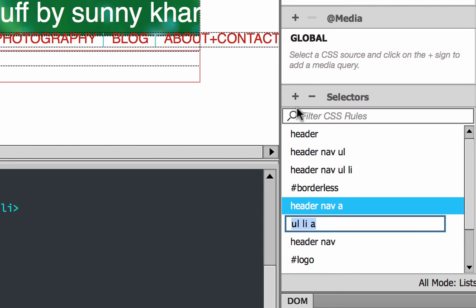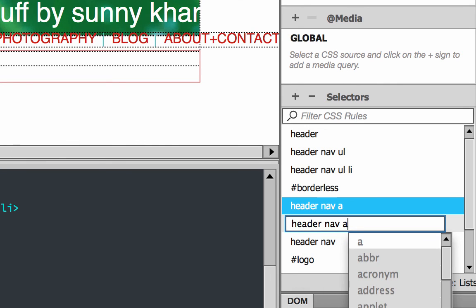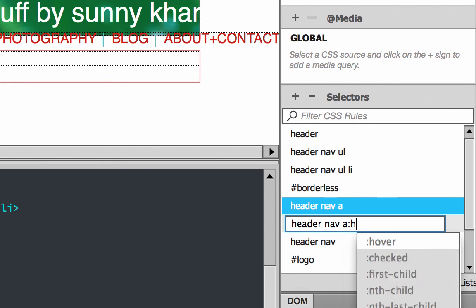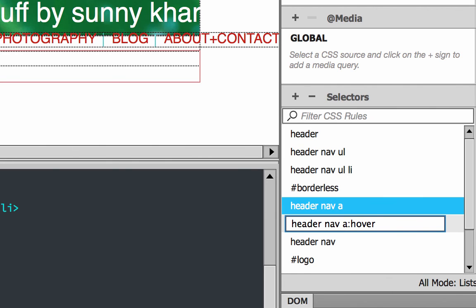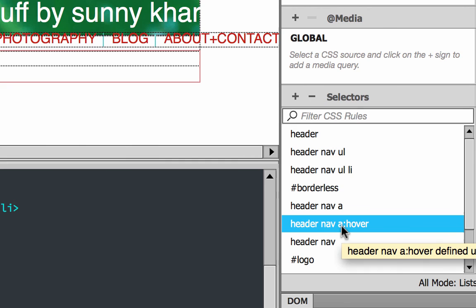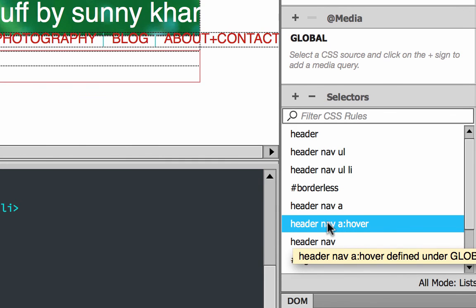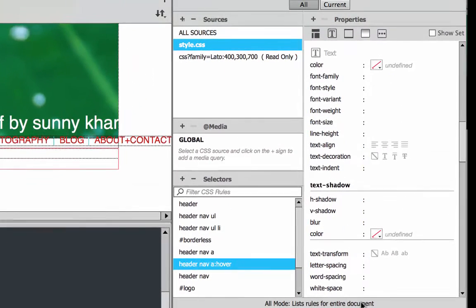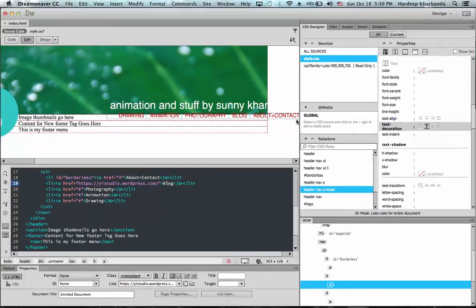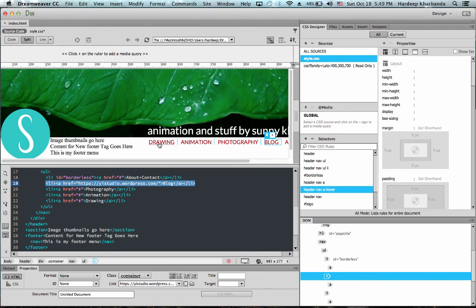I'm going to add a new selector and call it header nav A colon hover. This means when I hover over the links inside my header nav, apply these styles. So I'm gonna add the underline here. Under my text properties, under text decoration, I choose underline. I'm gonna show you what that looks like. I'll just switch to live view, and as soon as I hover over my links, an underline appears.